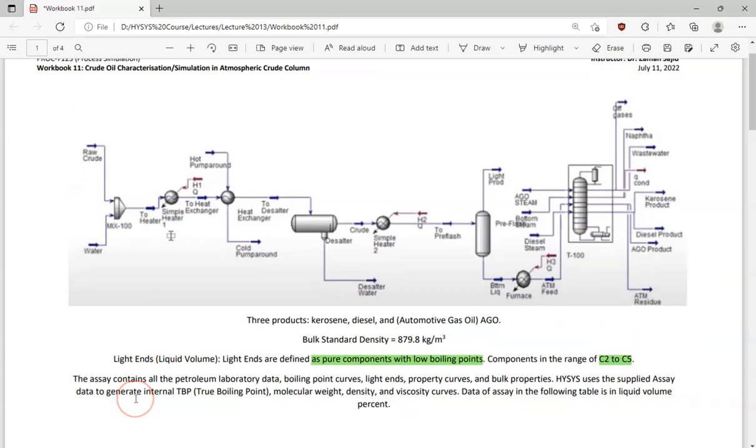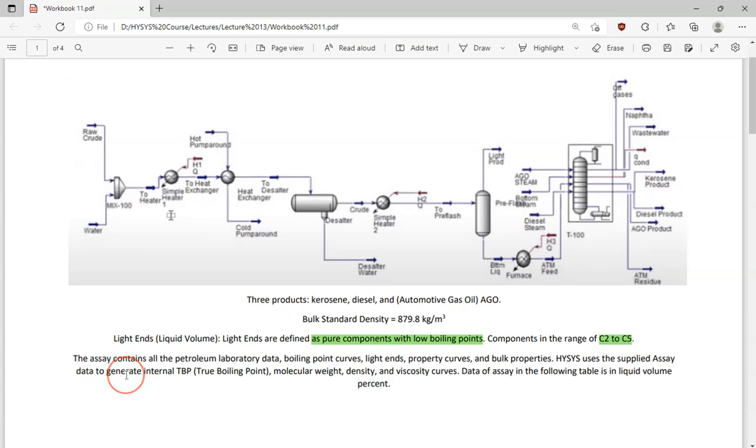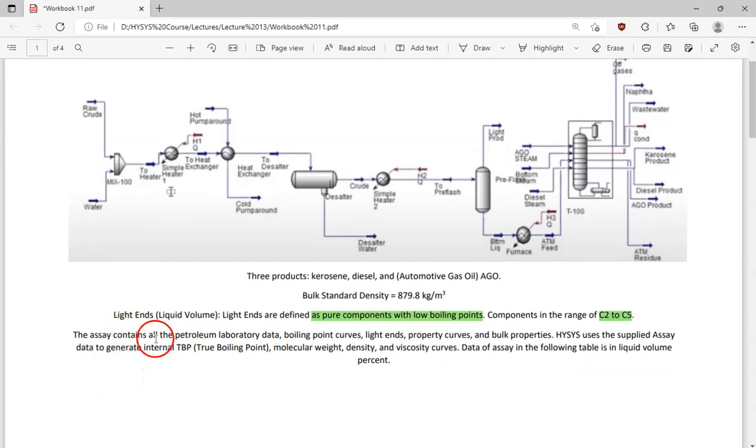The third thing we need to know is the assay composition. The assay contains all the petroleum laboratory data: boiling point curves, light ends, property curves, and bulk properties. HYSYS uses the supplied assay data to generate internal TBP, which is true boiling point, molecular weight, density, and viscosity curves. Data of the assay in the following table is in liquid volume %.